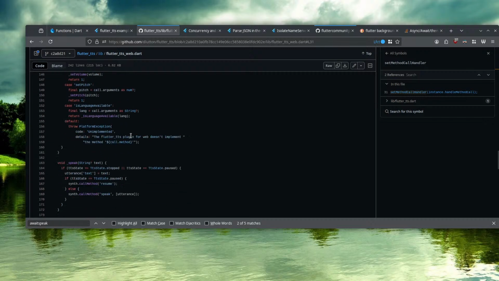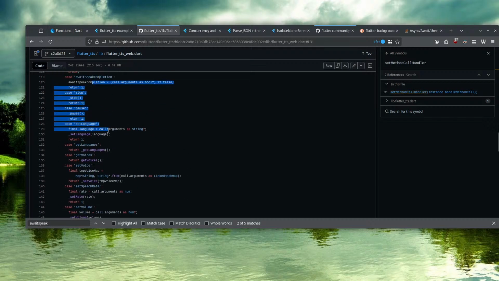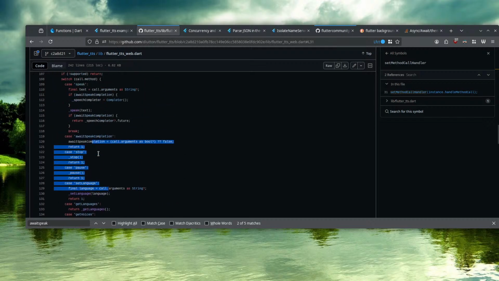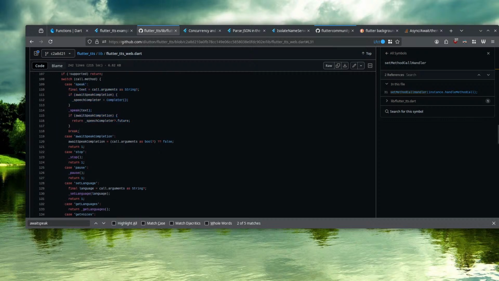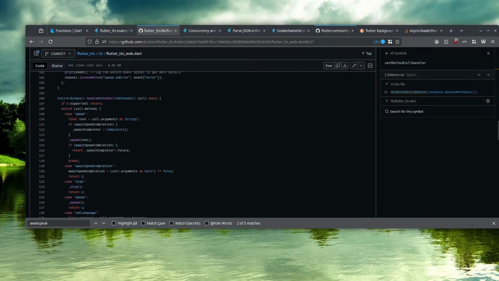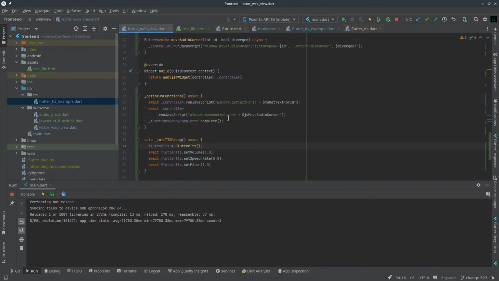So this is just some switch statement. It's not like recursive or anything. I guess we just get to the bottom and return void here. At any rate, it seems like I want to await speech completion.